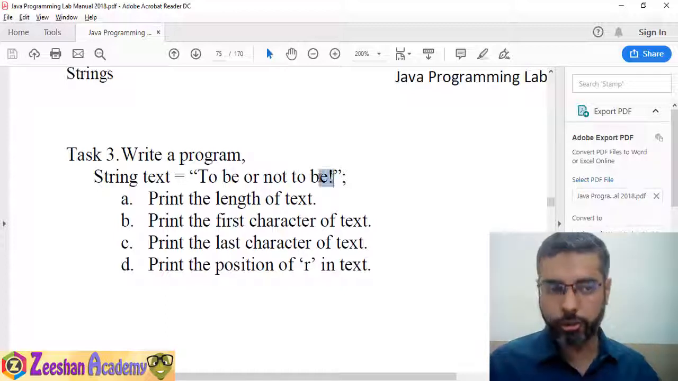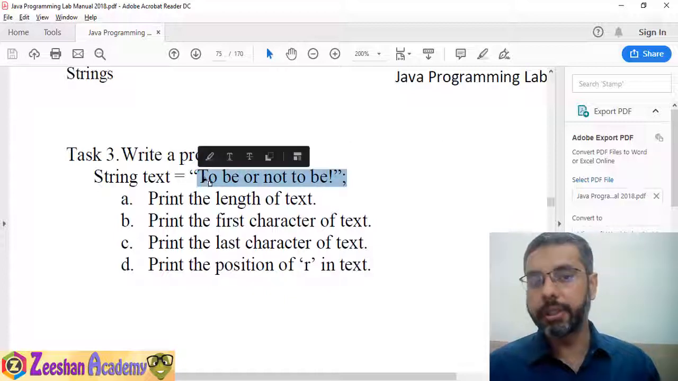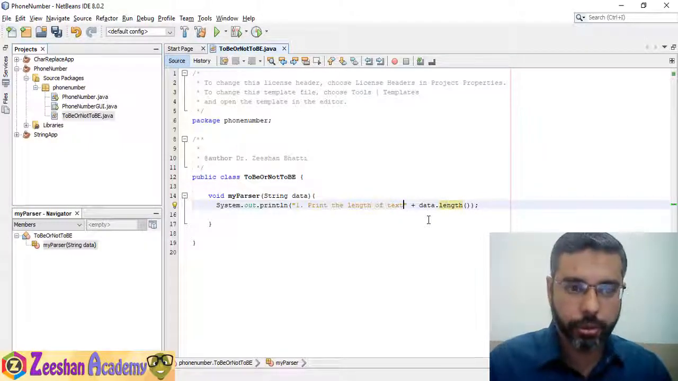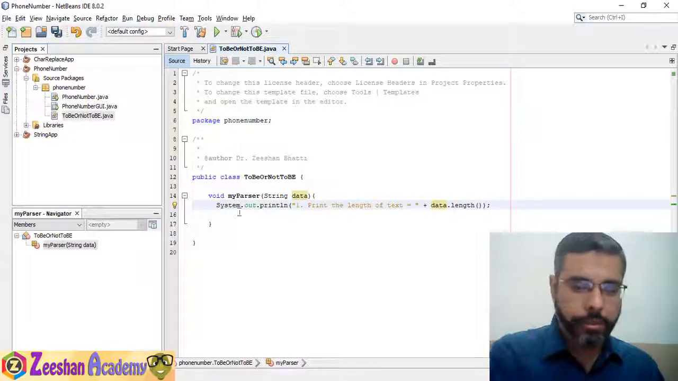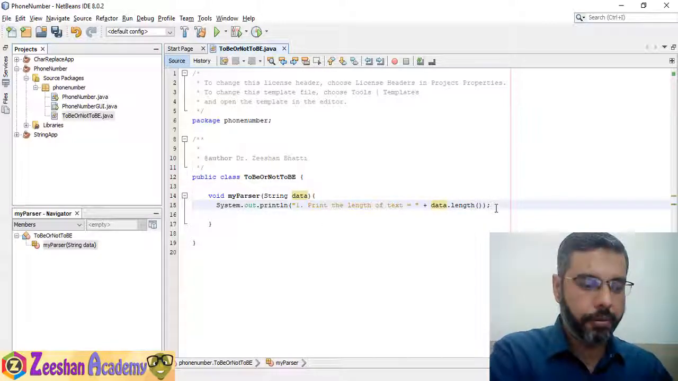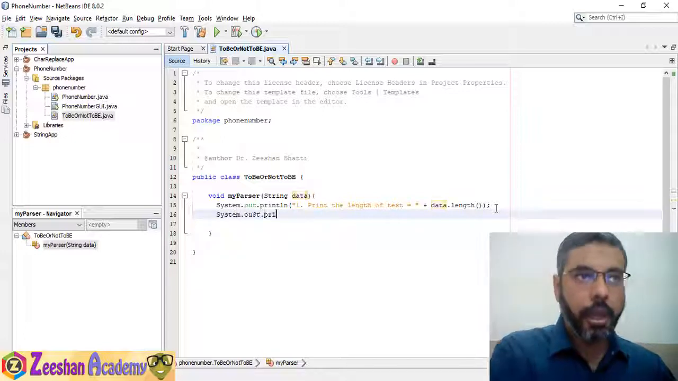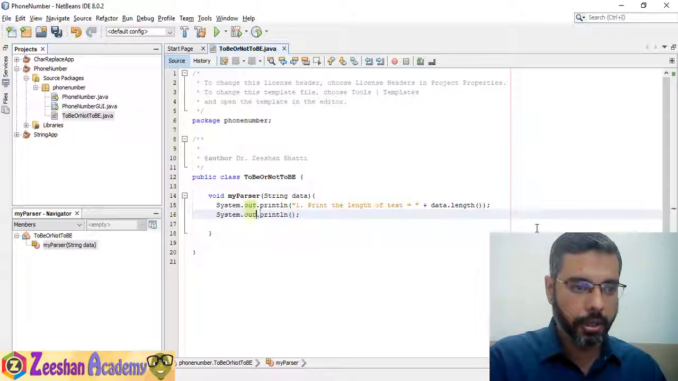Similarly, all these symbols are also characters, obviously. So it will count the total number of characters within this particular string and return that number to me. I can simply print the length of the text is equal to data.length, and it will print that out for me. Once we have that, we go into System.out.println again.